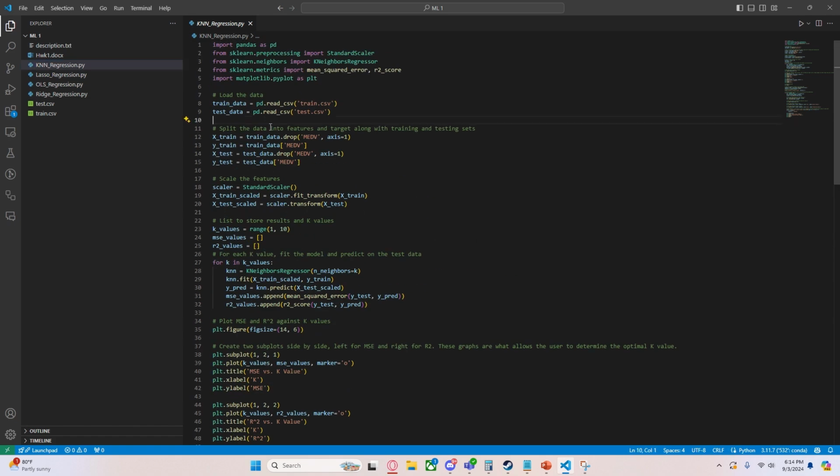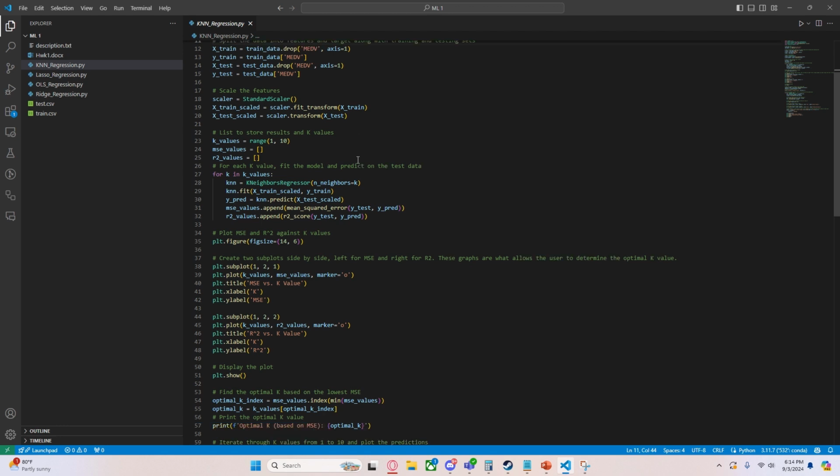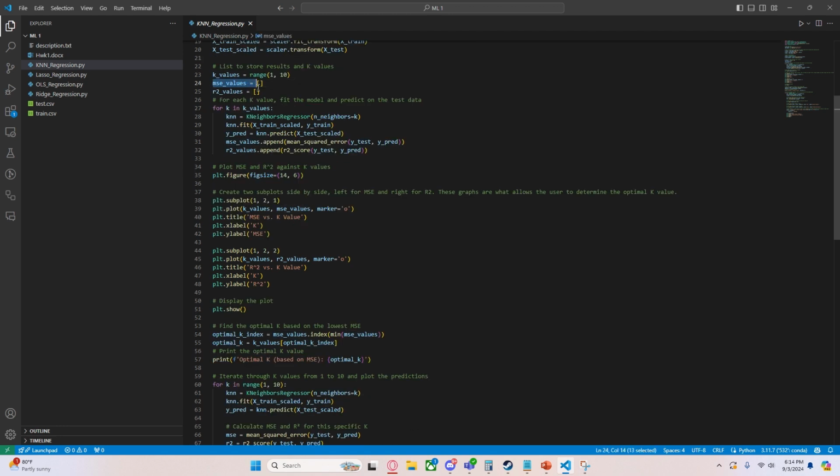We read in the data, we split it into feature and target, along with training and testing sets. We scale the features. We create 3 lists to store the accuracy values for mean squared error and R squared, along with the K values I want to test. And then for each K value, it fits the model and predicts on the test data. That is scaled, and then appends the accuracy for mean squared error and R squared to those lists.